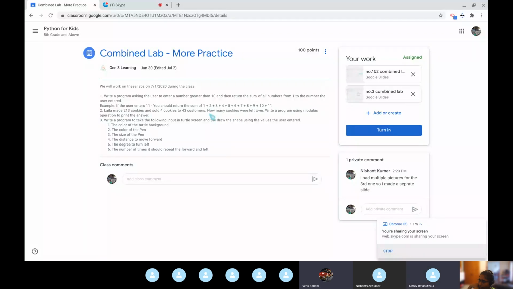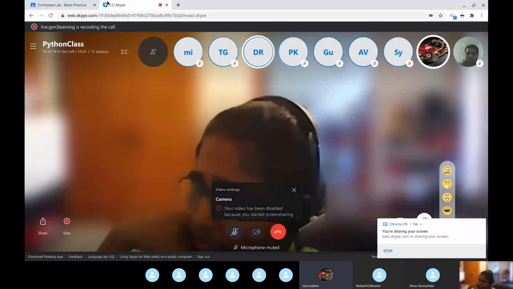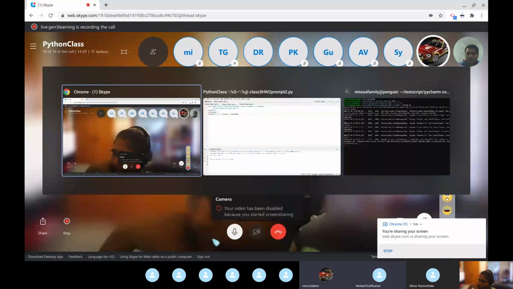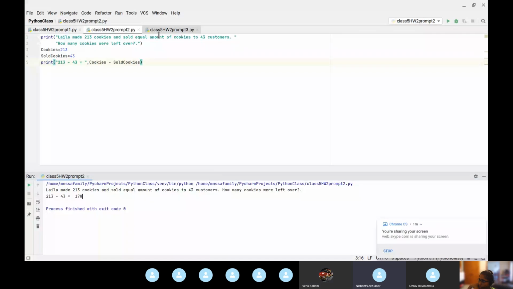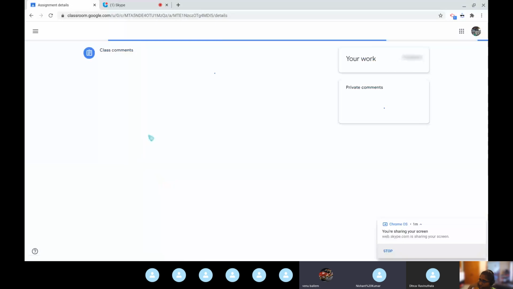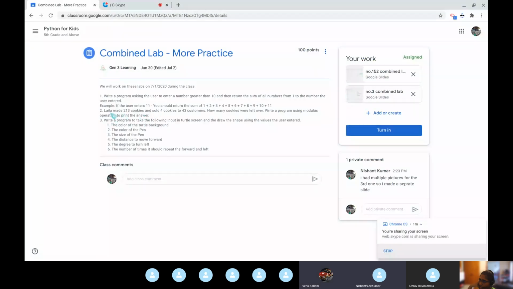Wait, how would you do that all in one line? So let's see. Okay, I'll do the next one. How will you fix this one though? She didn't sell 43 cookies. She sold equal amounts to 43 customers. So what she did was she made 213 cookies and sold 4 cookies to 43 customers.